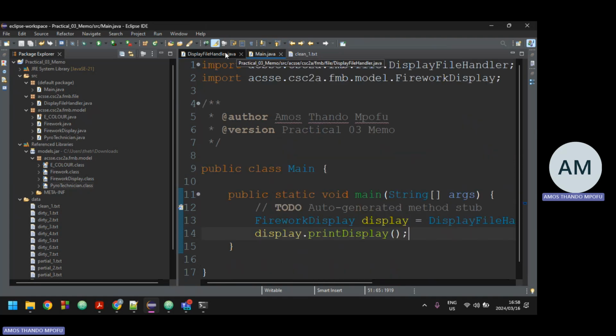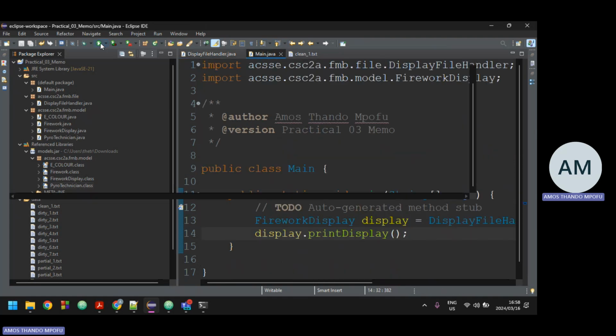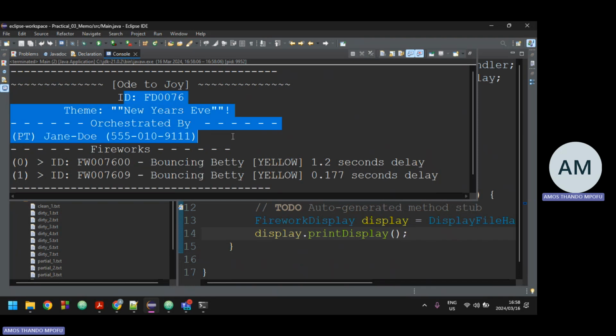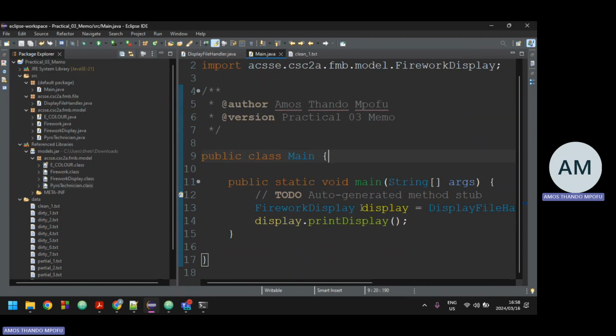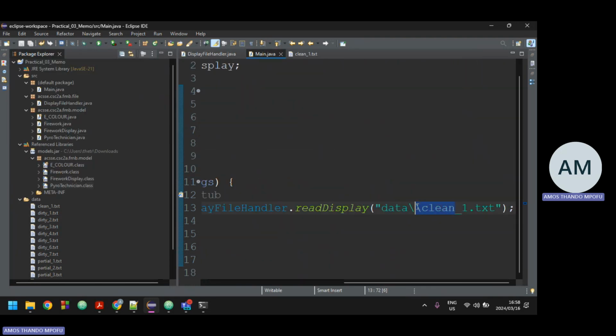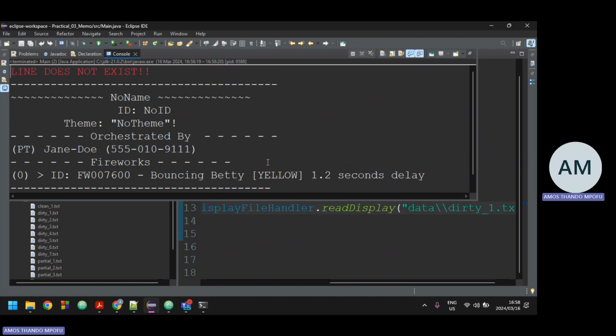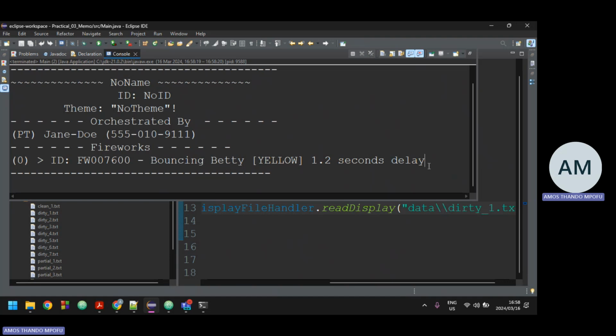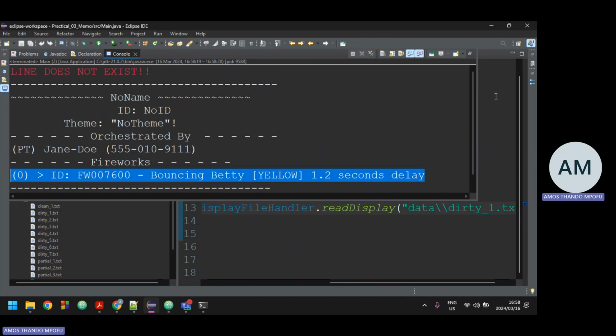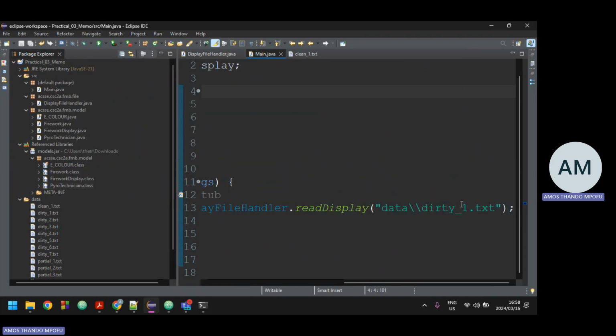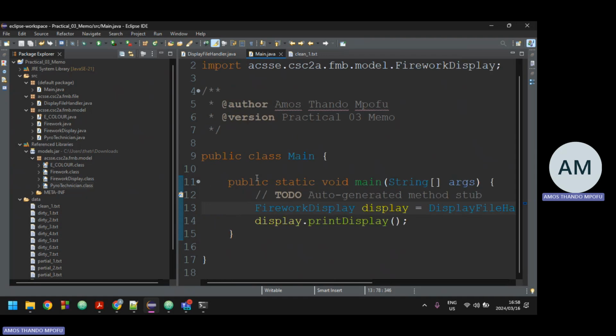Let's just double check if it's still running. It should still run. They shouldn't affect Eclipse. There it is. There's the details. And we can also test the data file, right? A file that doesn't work. That's unclean. So it should say line does not exist. You see, it didn't match with that line. And also we only read one thing. So it is working as intended. So I'm just gonna leave it with clean_1.txt. I'm just gonna leave it like that.